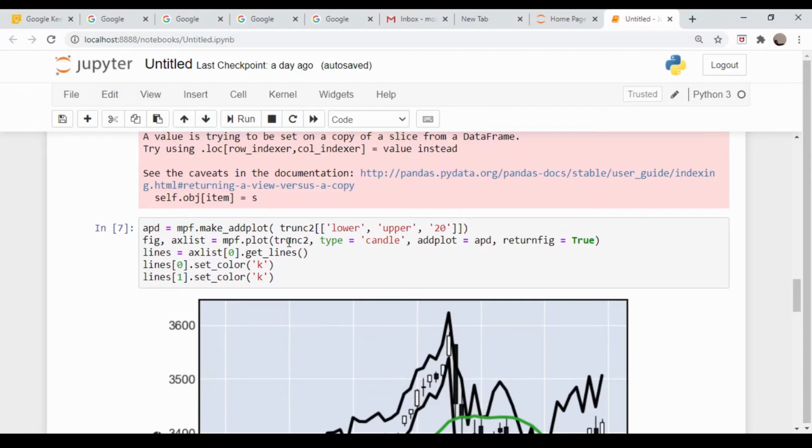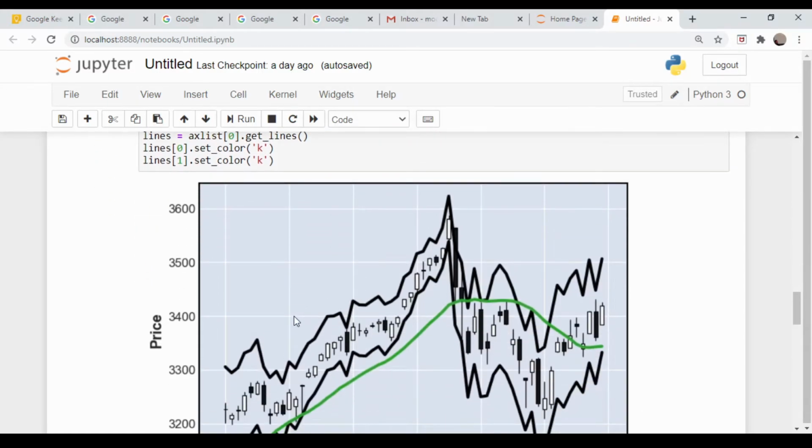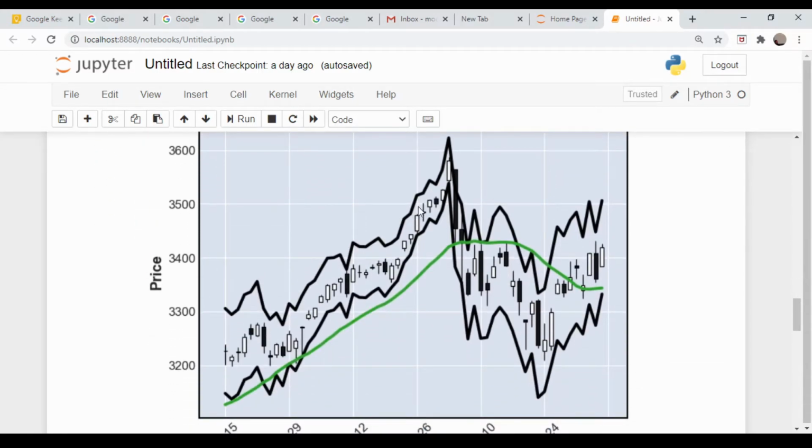Now, the finance package for matplotlib has the ability to add in other lines. So I'm adding a plot here, and it's the lower Bollinger Band, the upper Bollinger Band, and the 20-day moving average. And then just as before, we plot the actual candlestick chart. So this is what this looks like. The craggier lines here, this is the upper Bollinger Band, this is the lower Bollinger Band. This one's the moving average.